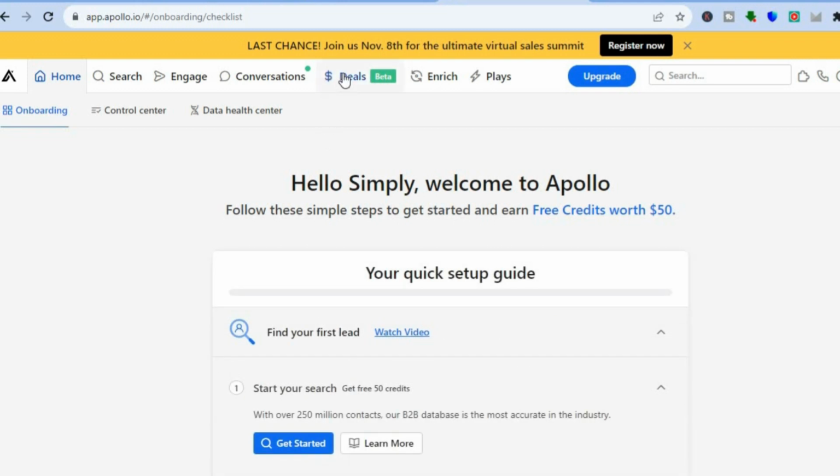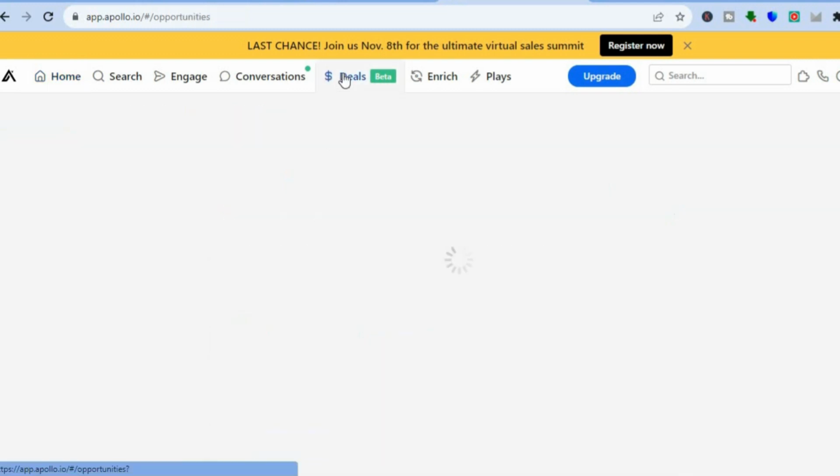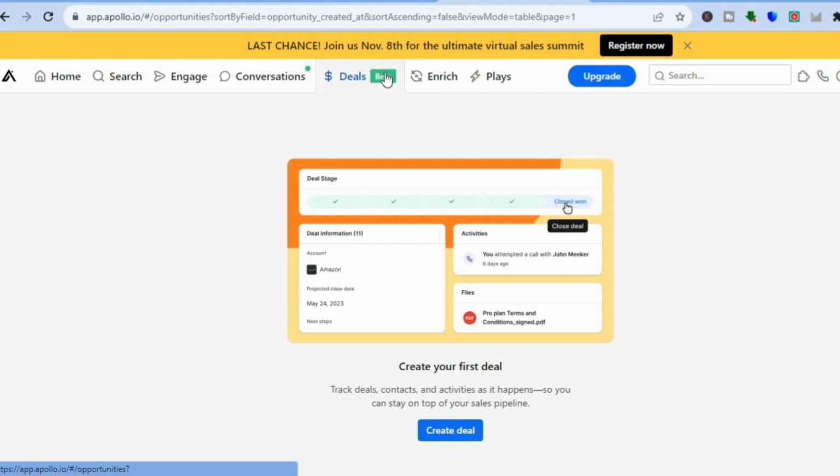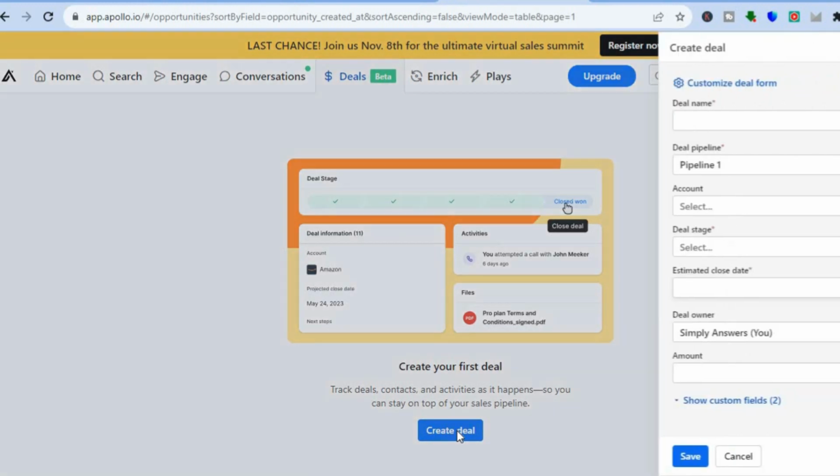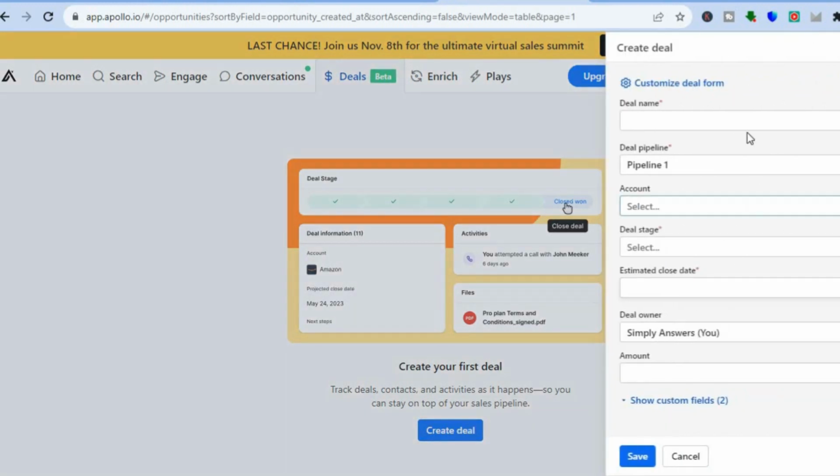If you would like to create deals, you can do that by tapping on deals. And this is a new feature that they recently added. That's why you see the beta beside it. To create your first deal, you'll need to tap on create deal. Then you're going to see a pop-up window on the right hand column, as you can see right here.